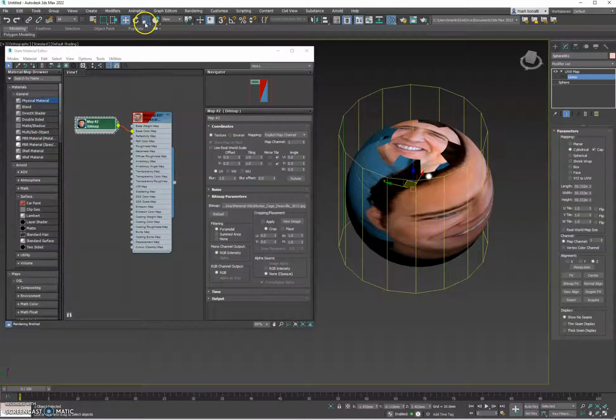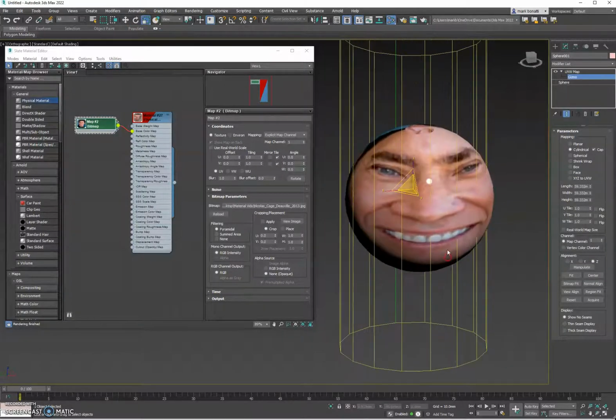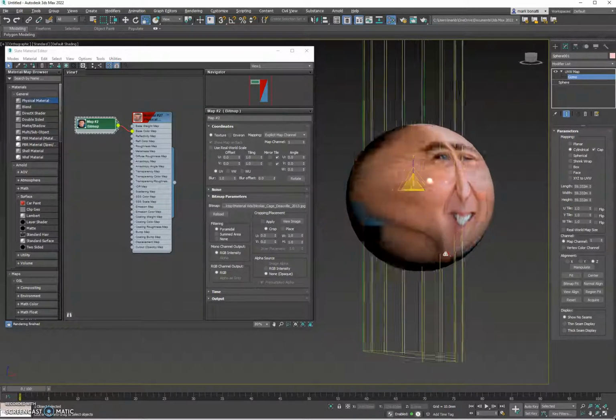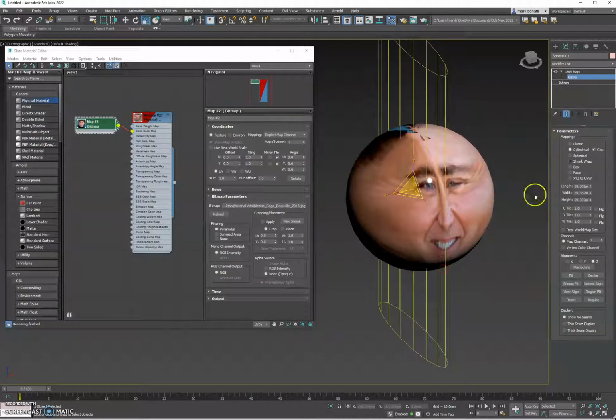You can scale it, so you can grab your scale tool and pull it up. You can pull it in like so and make a scary moon face Nicolas Cage. So you can play around with this until you get it to work the way you want.